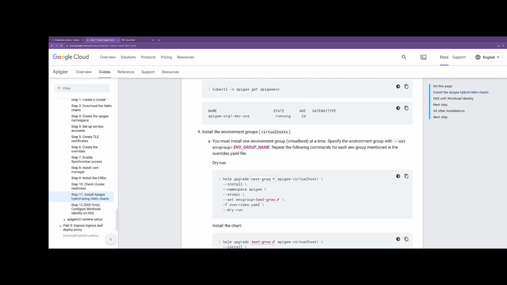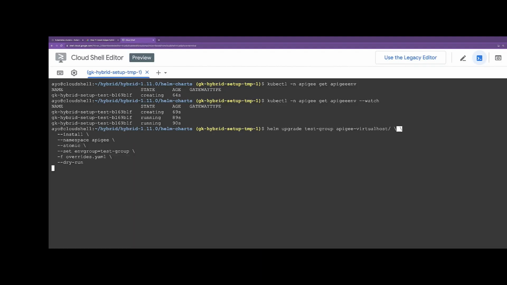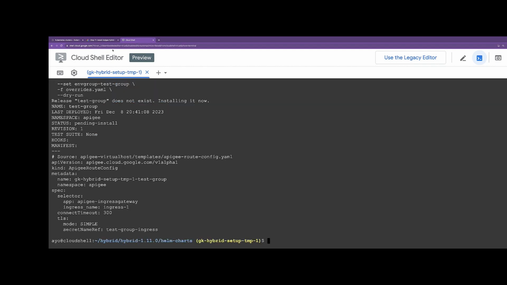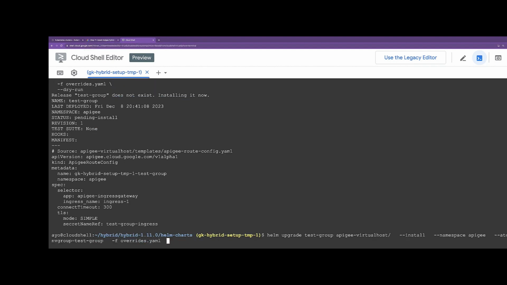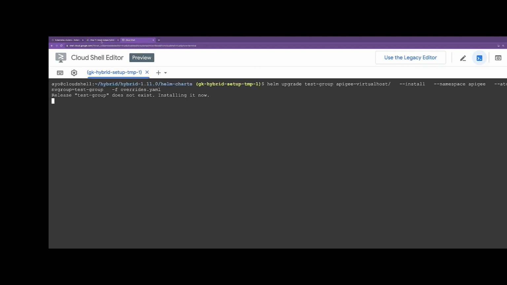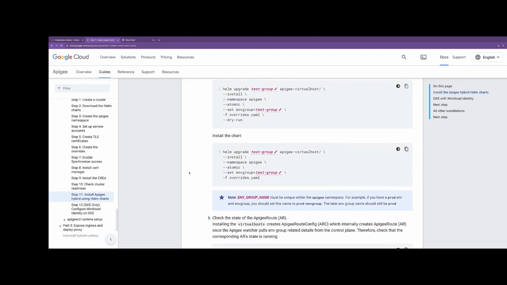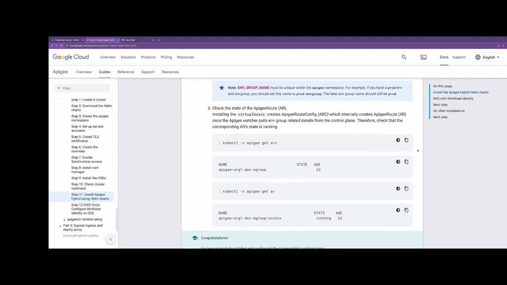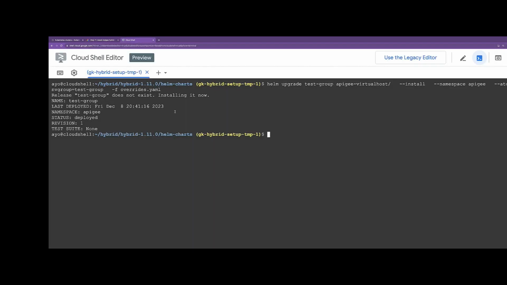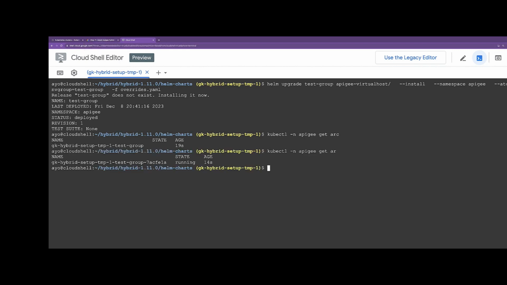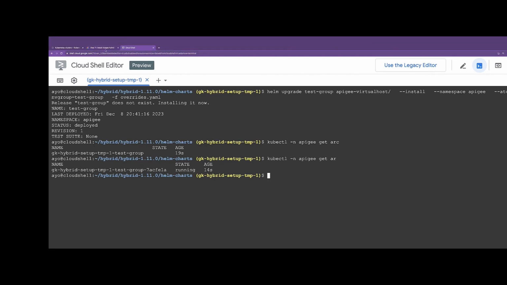So we can now move into the environment group, which is the last thing. Test group is the name of my environment group. Here, I do the dry run for the environment group. That works, and then now I can run install environment group. Okay, that's done now. So let's check the state. When you create the environment group, it creates two things: the Apigee route config and the Apigee route. So let's double check that we have those. Yeah, we have those. Both of them are up and running, which is nice.